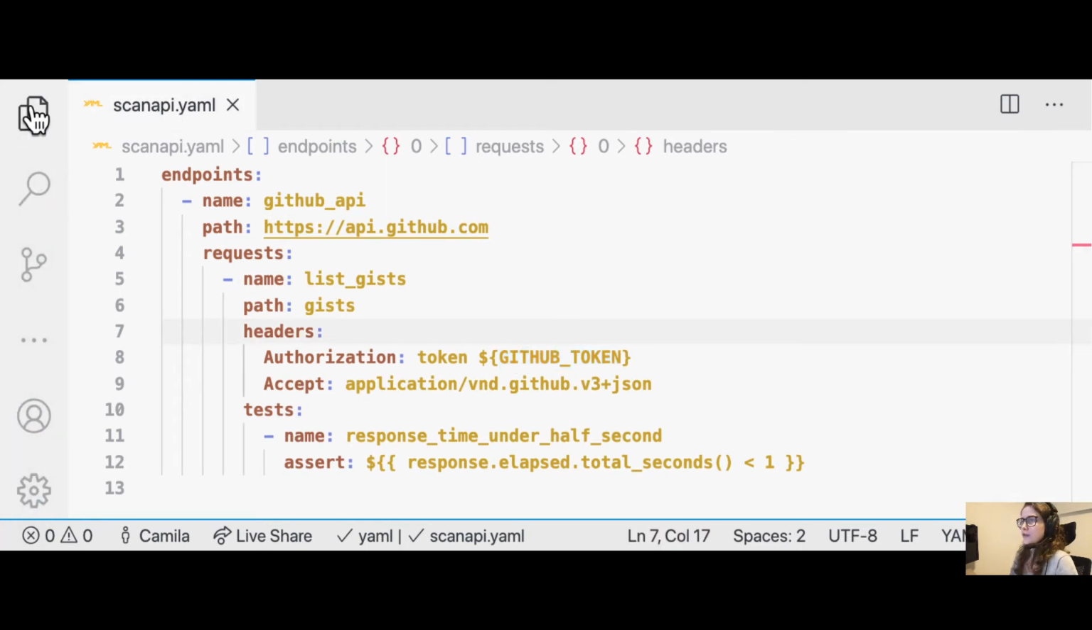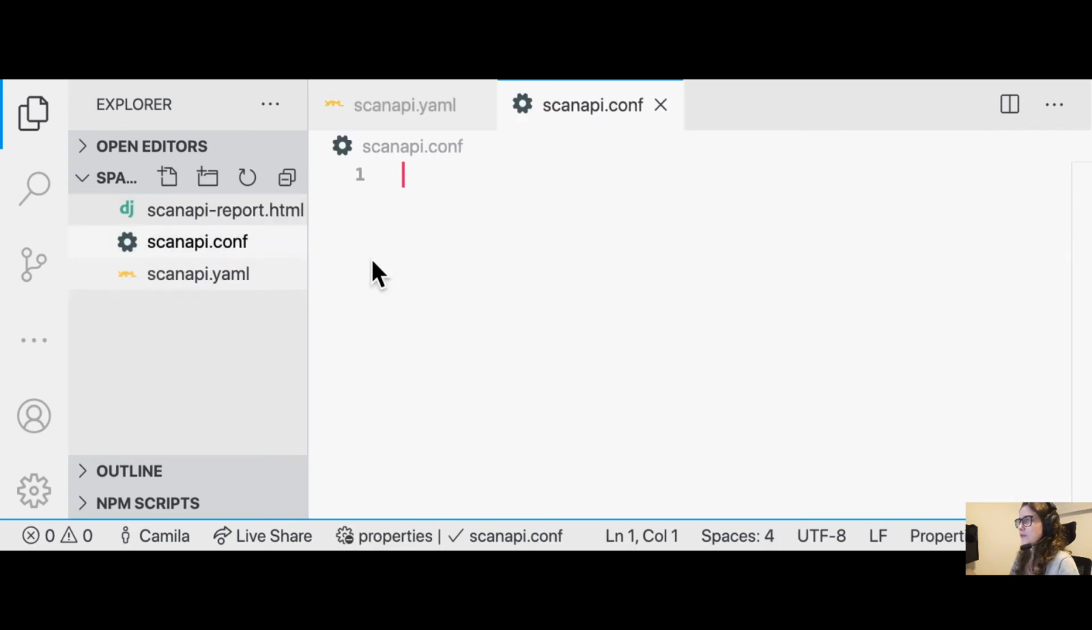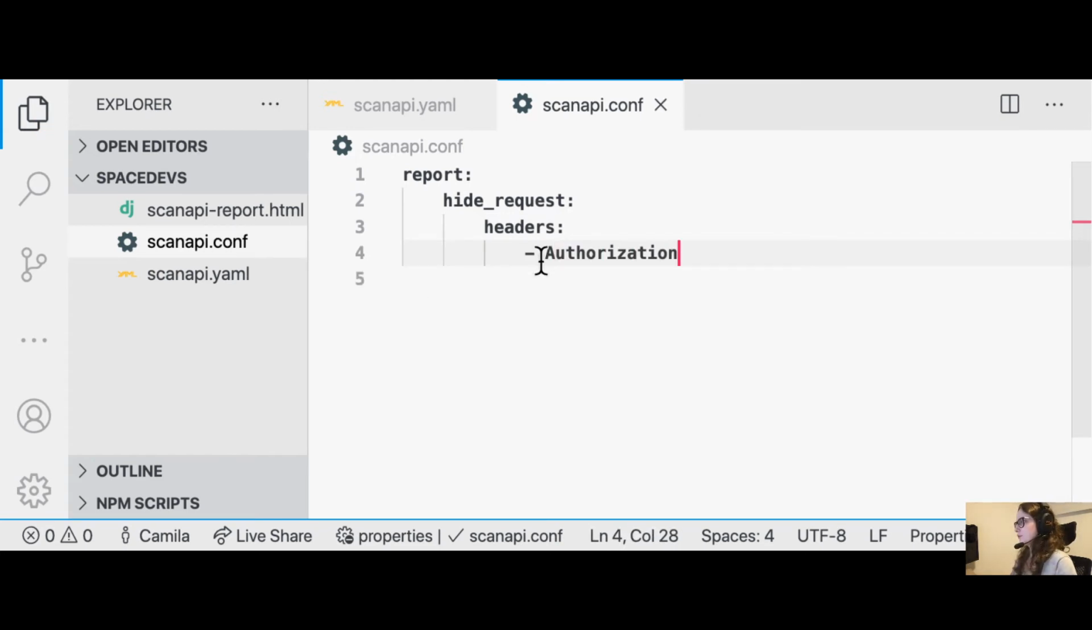So for that, I'm going to configure ScanAPI to hide it. So let's create this configuration file, call it scanapi.conf. And here we are going to set the configurations for a report. And there we want to hide, for request headers that have the authorization field. So for all requests that have headers with the authorization field, the value will be hidden.